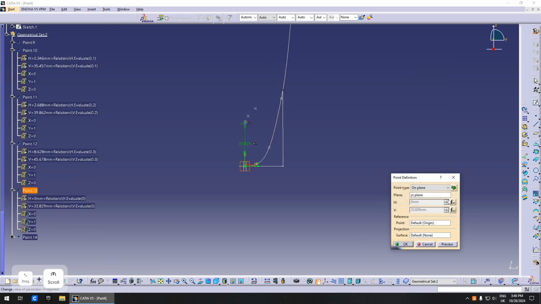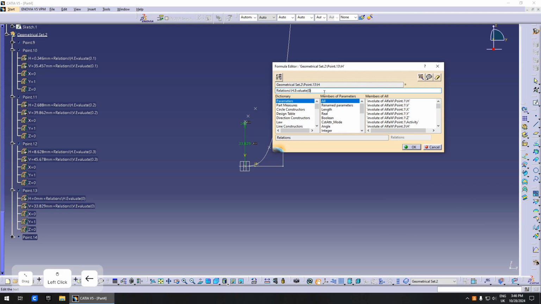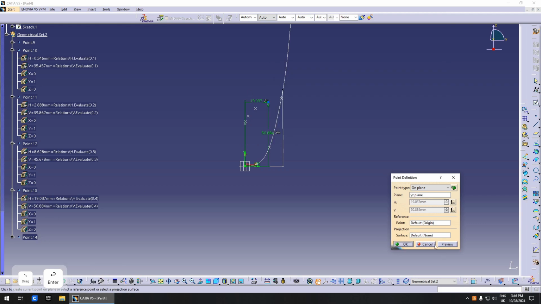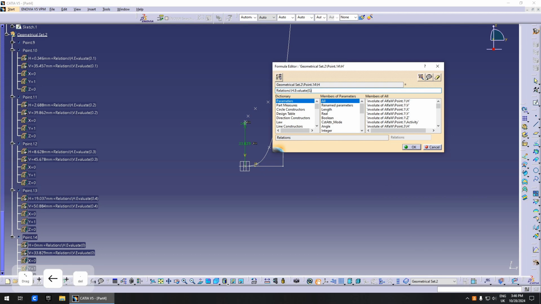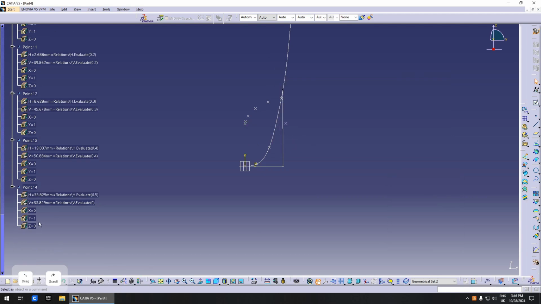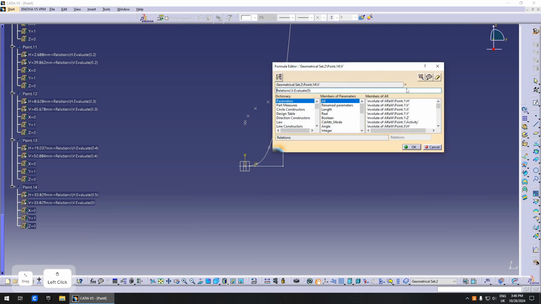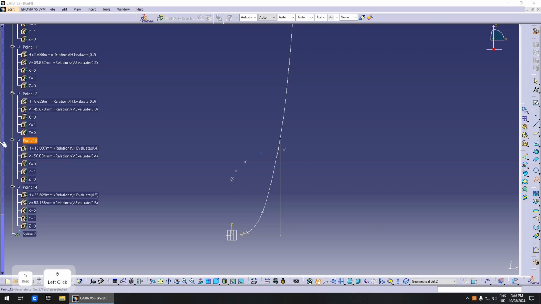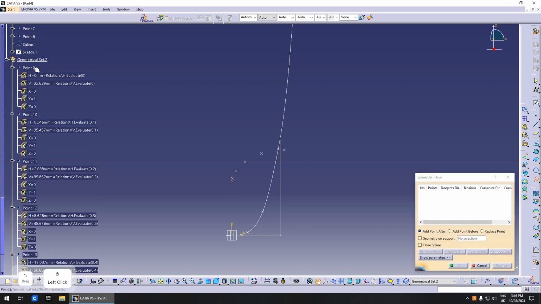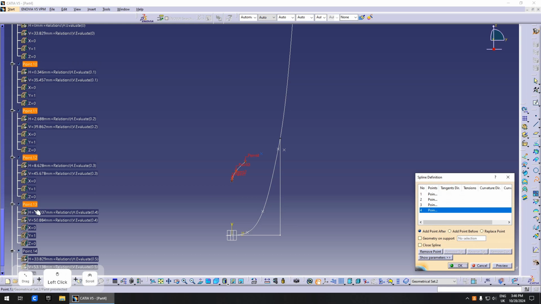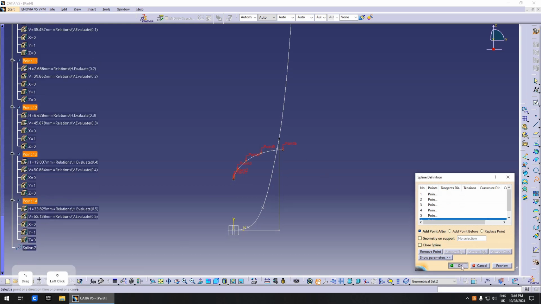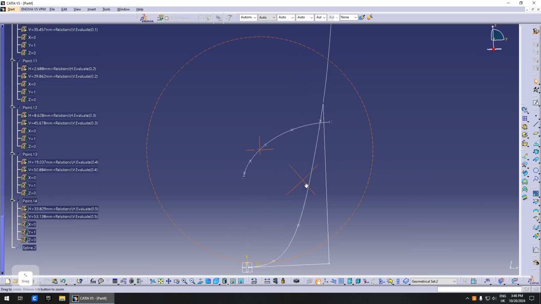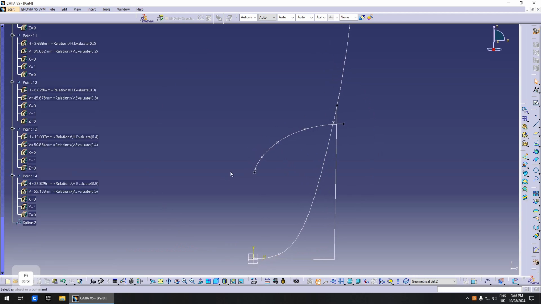Point 3. Point 4. Point 5. I think this is pretty much enough. You then connect them in the order that you drew them, like that, with a spline, and you have your first involute profile for one of the teeth.